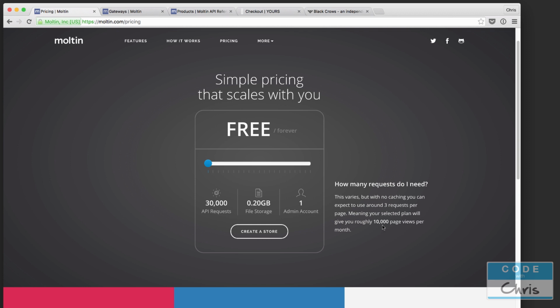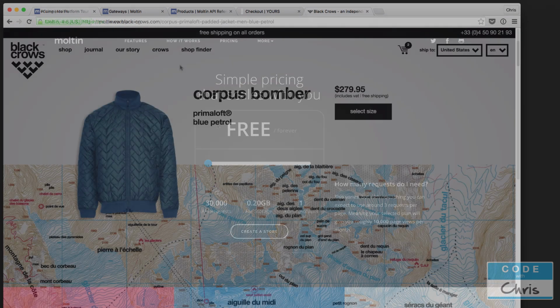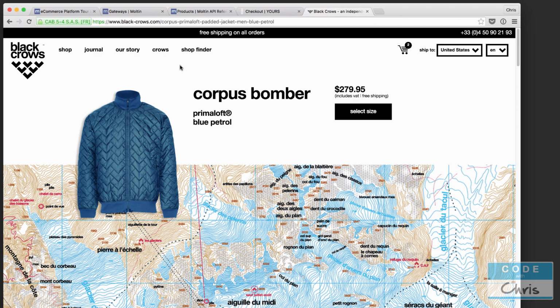And presumably, if you're showing products that people can buy, a portion of those people will buy your products and you will be making money. So maybe then you could scale it up and pay the next one $49 a month, which gets you 10 times more API requests and so on and so forth. But it's nice that they have a free tier which you can work with and play around in with no risk whatsoever.